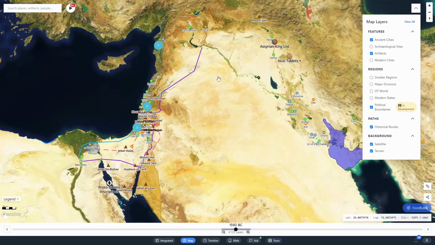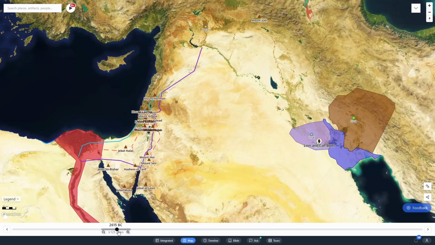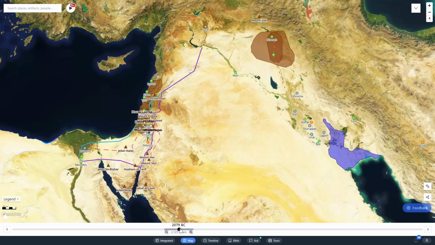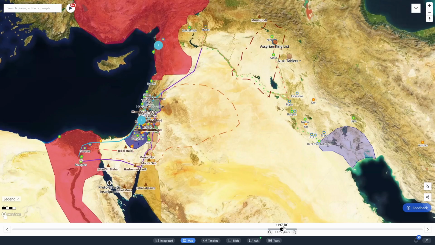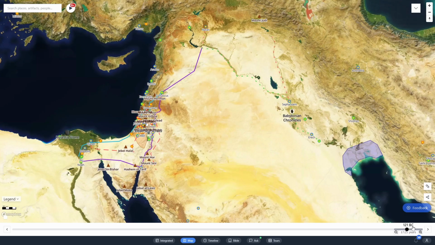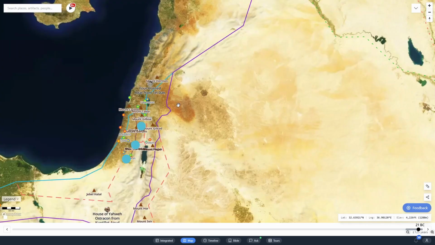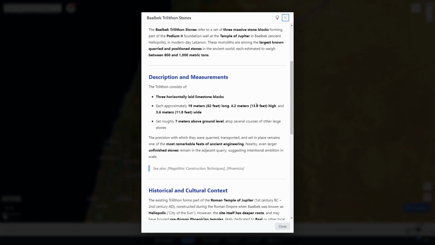And that's what this timeline is for. Moving this dot back and forth allows you to move through history from 3500 BC, around the time of the Tower of Babel, all the way to the period between the Testaments. Navigation is simple. Drag to pan, scroll to zoom, click anything that looks interesting. Let's try it.